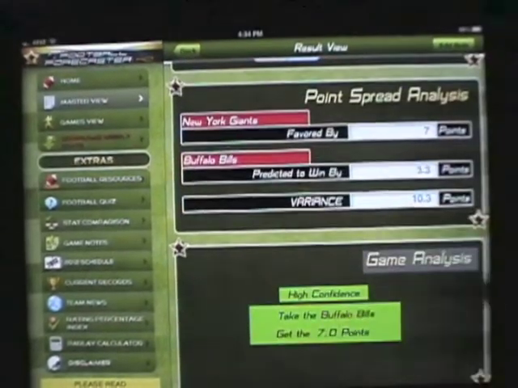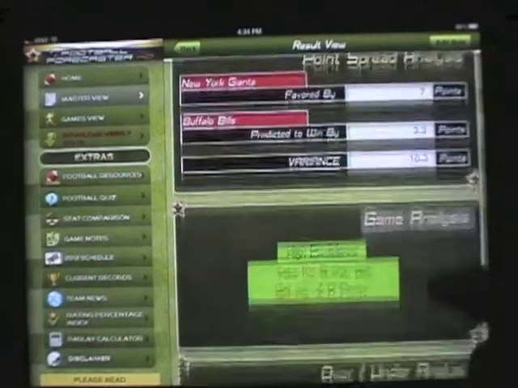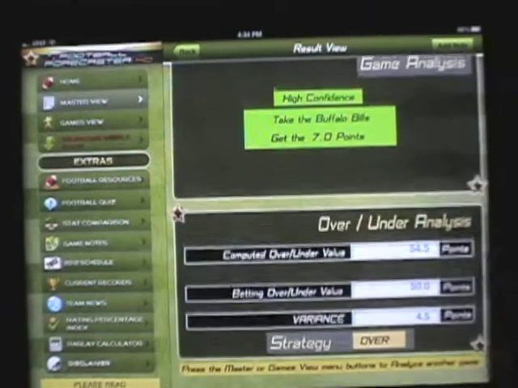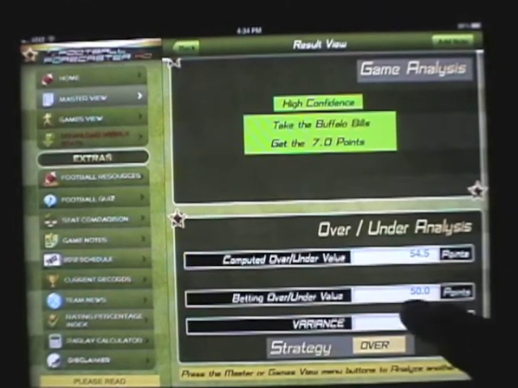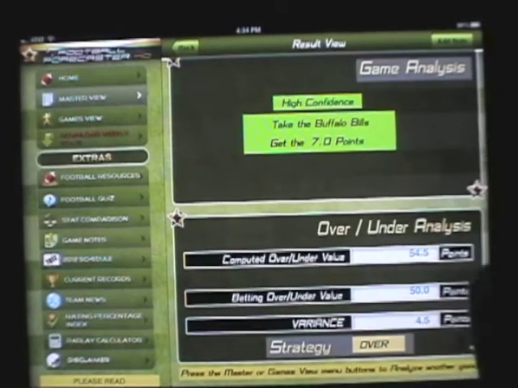That all of a sudden becomes a high confidence game. So we're going to look down here also, move it further up, and we have the over-under analysis, and that also you could change the over-under value, and it'll tell you the strategy, take the over.